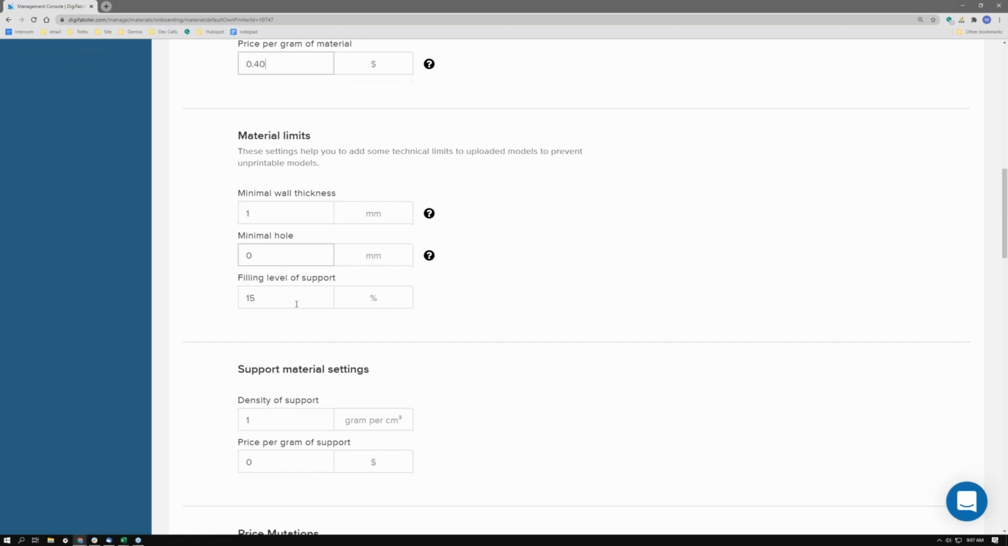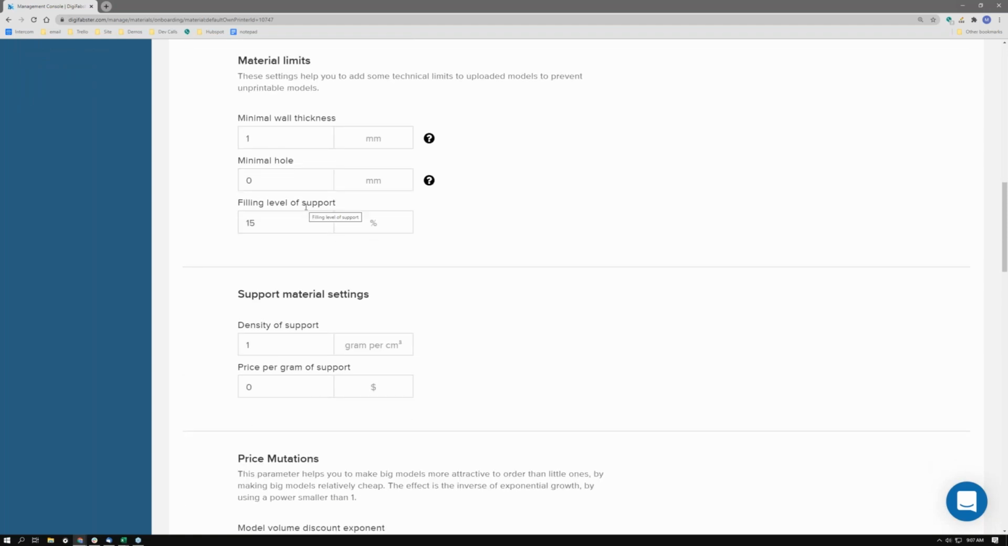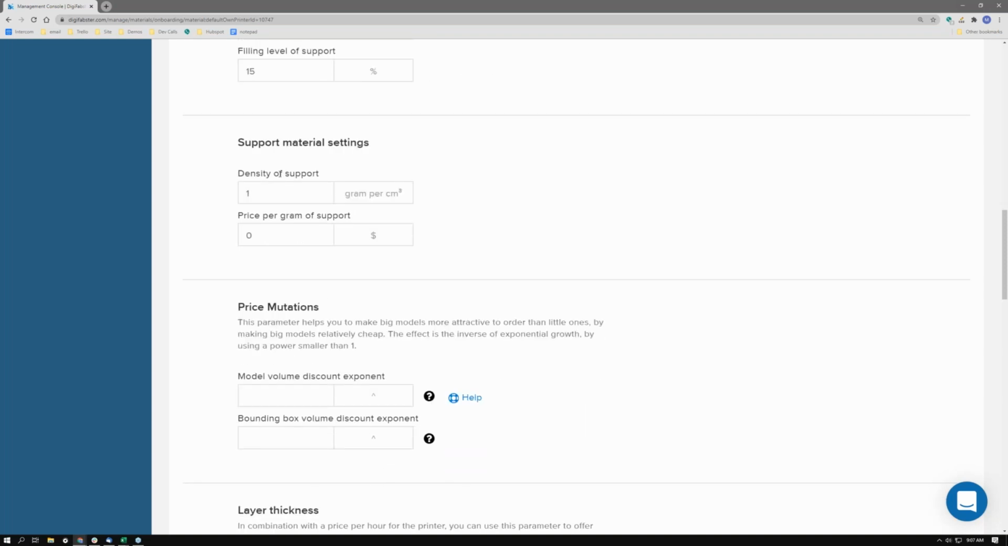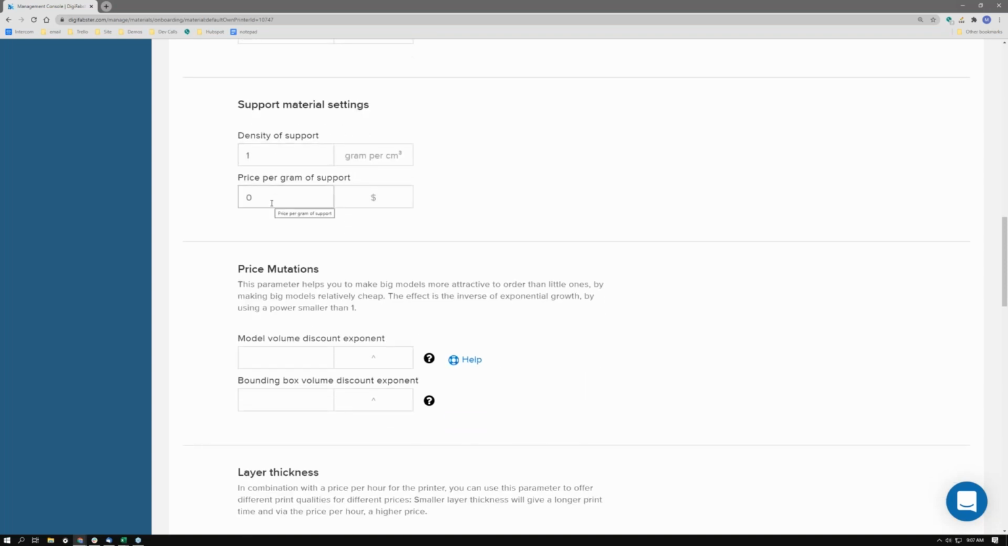If we want to, we can also go into our material limits. With our material limits, we can set a minimum wall thickness. This will just highlight to customers that maybe this part is too thin, and because of this, maybe we'd recommend switching over to a different technology. We can also set up the level of support, along with the cost for support material. So if we're to use multi-material printing with a main material and a support material, we can account for that as well.